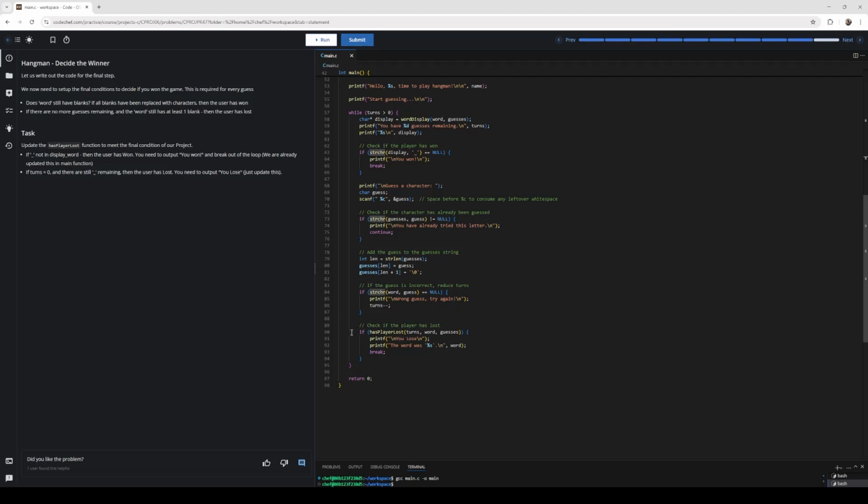And now in the final code block, we're going to check if the player has lost. So we're going to call the hasPlayerLost function. So if it returns true, that is if hasPlayerLost, then we're going to print out you lose, and we're going to print out the word and we're going to break out of the loop. Let's just run this code once.